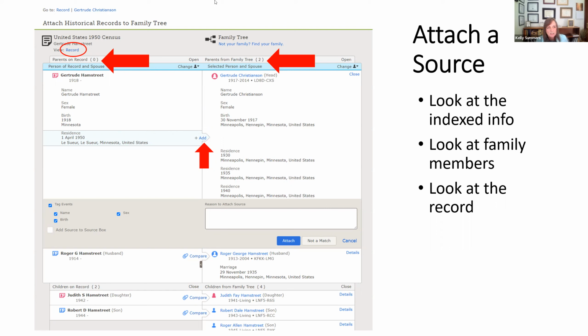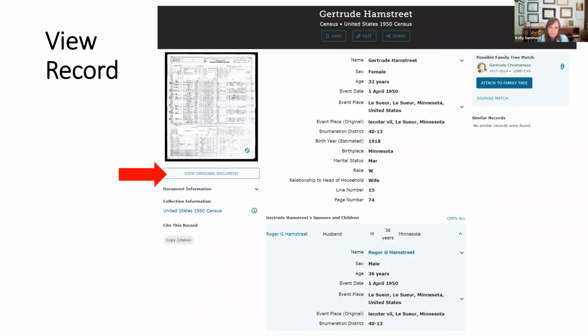Now, what if you can't tell if this really represents the right person? I think it's always a good idea to go to the record and actually take a look at it. So you can click on the record there and take a look. It brings us to this page where we see the information that was indexed, and we see the actual original document. Here's a button: view the original document. That's what we want to do.